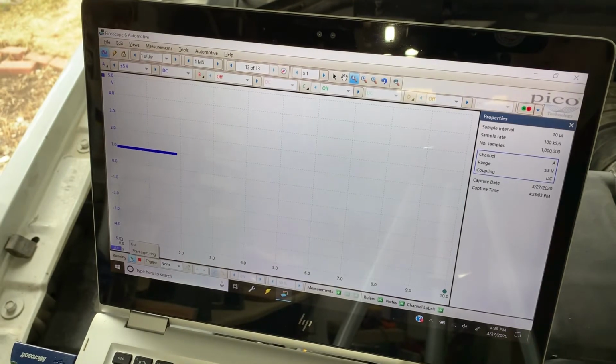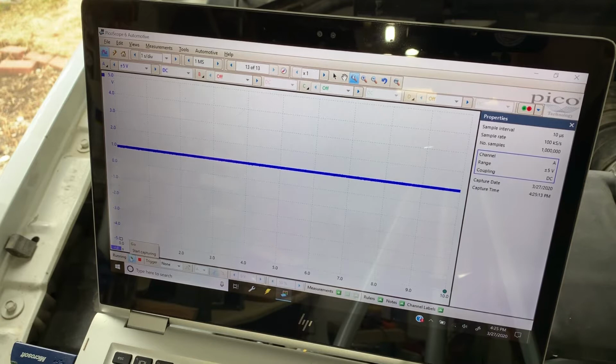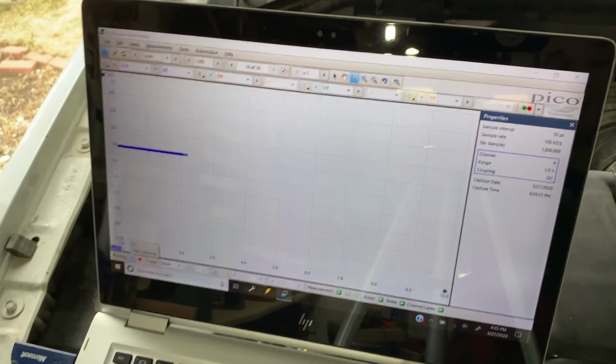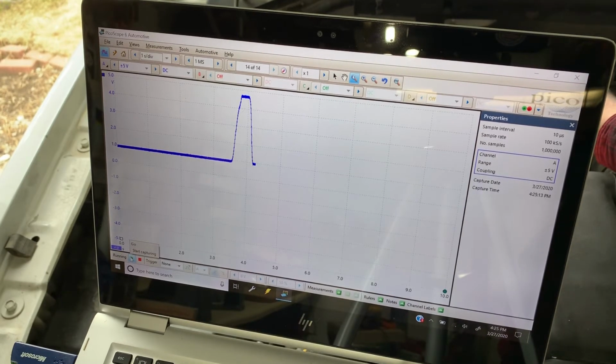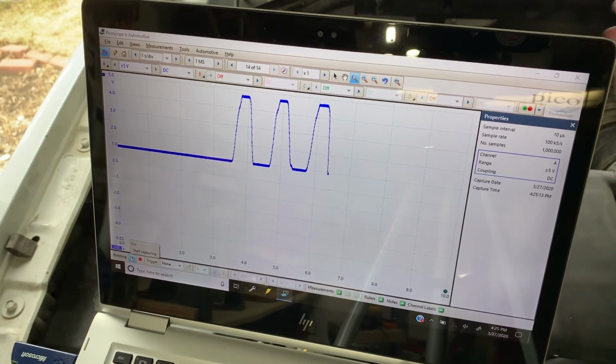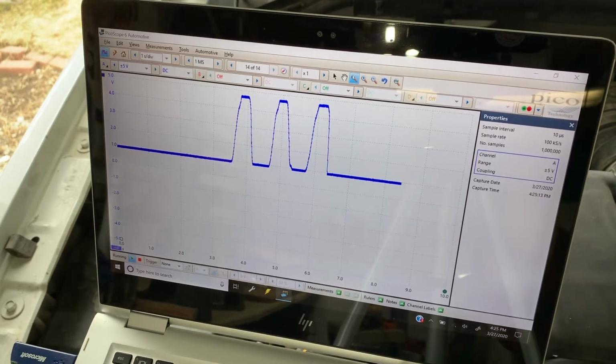Our Picoscope is already set up. We're at 1 second divisions right here, plus or minus 5 volt range. And you can see just sitting here with key on, with a closed throttle, we're about 1 volt. So we're just gonna open the throttle a couple times and stop it. And you can see that there's nice, clean signal coming from that throttle position sensor.